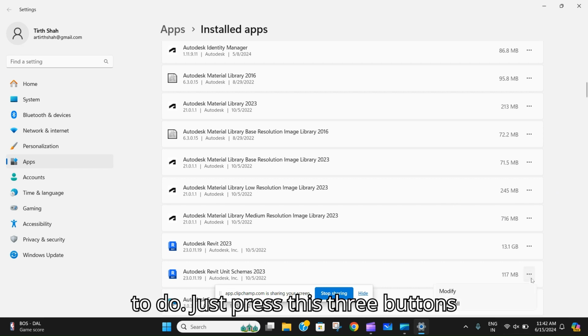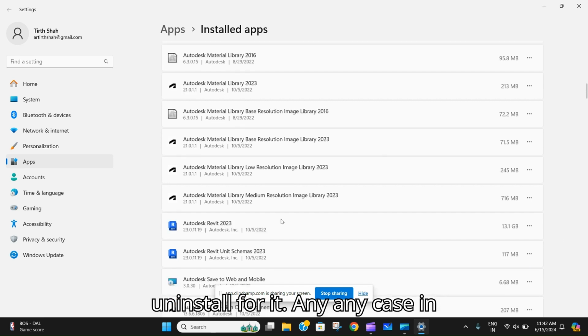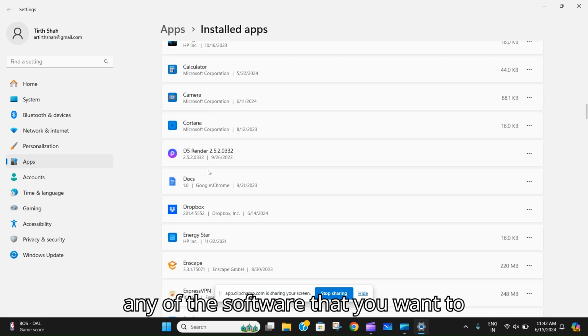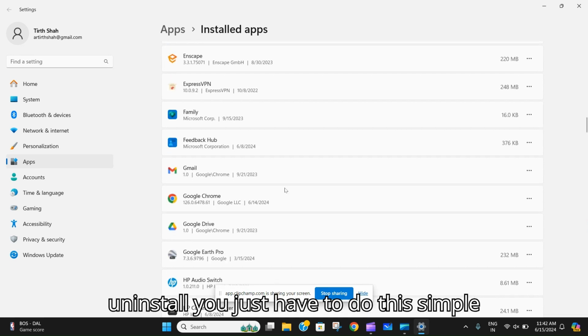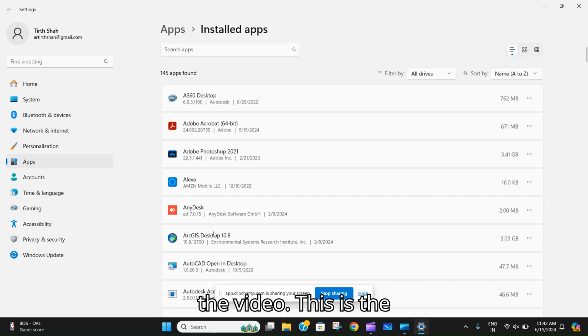Just press these three dots, and you have to select uninstall for it. In any case, in any of the software that you want to uninstall, you just have to do this simple thing. Click on these three dots and press uninstall. That's all, and that's all for the video.